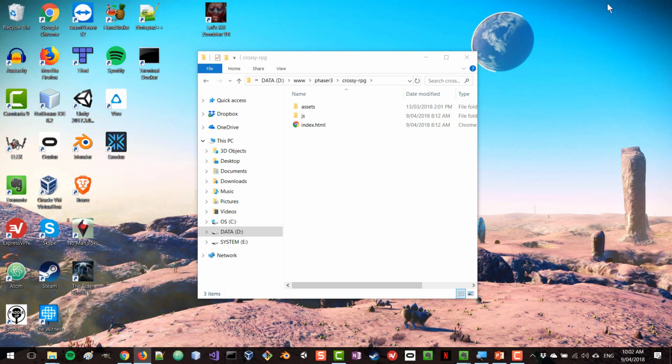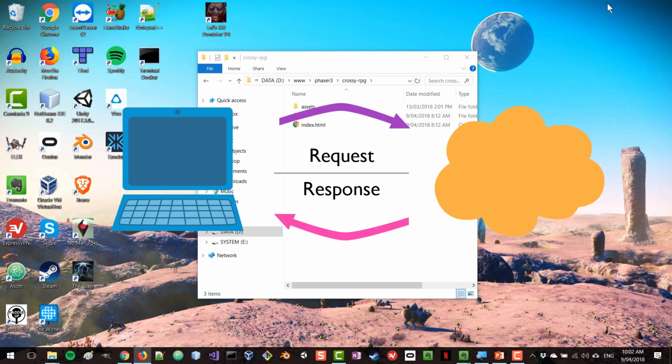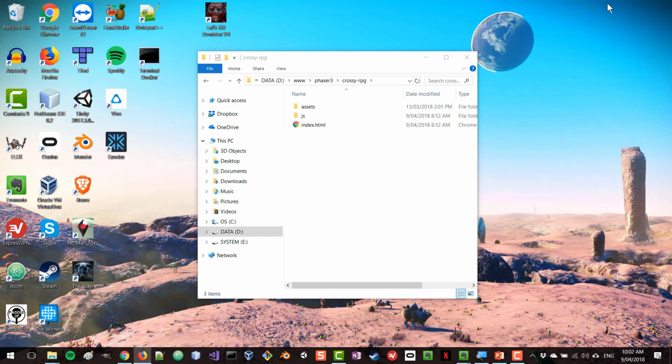What is a web server? A web server is simply a program that will receive requests from the browser and it will serve files as a response. It will send our game as a response.